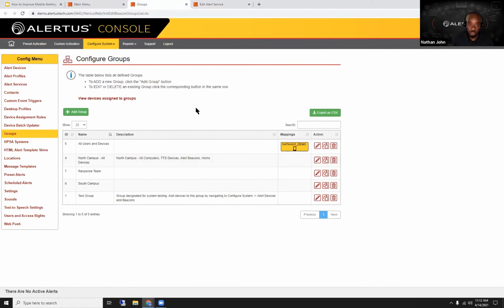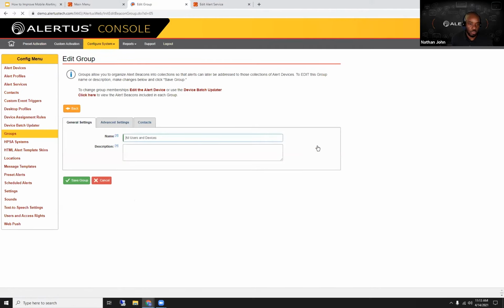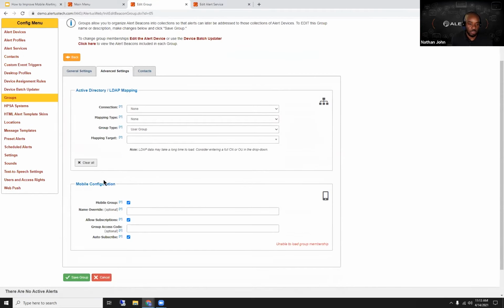Once that is done, now we move over to our groups. So how do we target our end users? So pre-configured, I have a group which I've associated with our mobile service. So any members who are a part of the all users and devices group have already gone ahead and enabled mobile access. To do that, you go to groups, you edit your group, you go to advanced settings, and you scroll down.